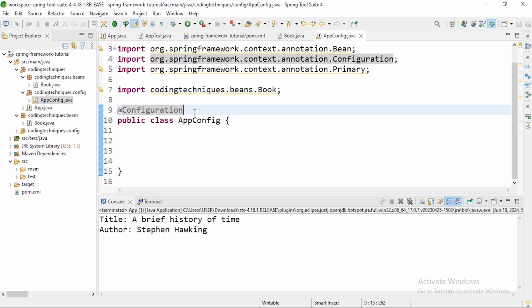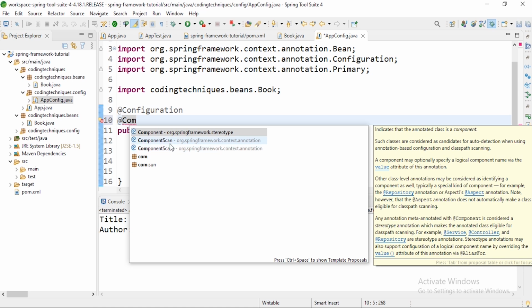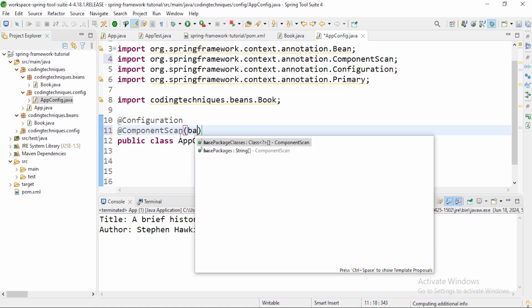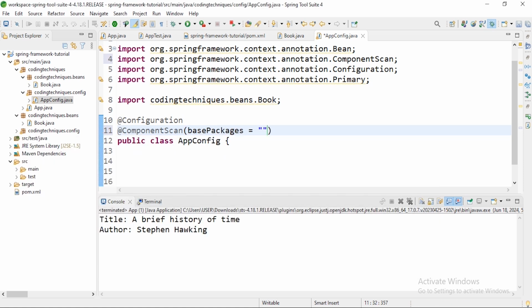Okay, so what we'll do next, now let's have the @ComponentScan. We use @ComponentScan to look for all the classes that we define. If we have many classes, it will pick those that have the stereotype annotation. Okay, let's choose @ComponentScan and then basePackages, here with the string, then we specify the name of the package, codingtechniques. Okay, we specify the name of this package.